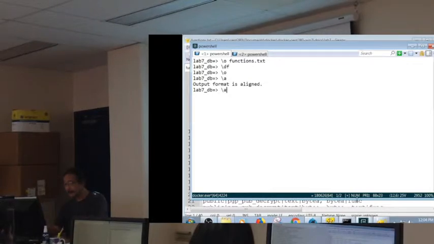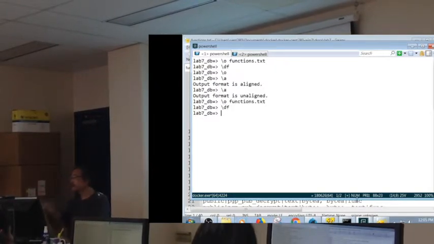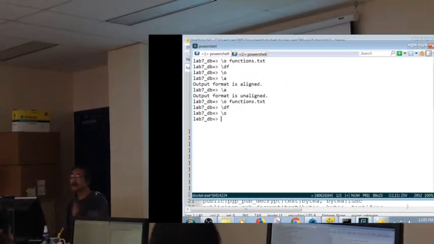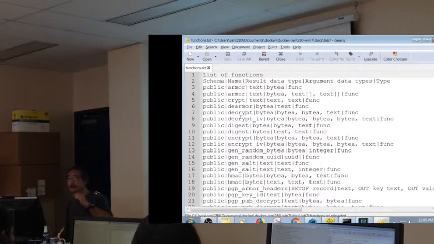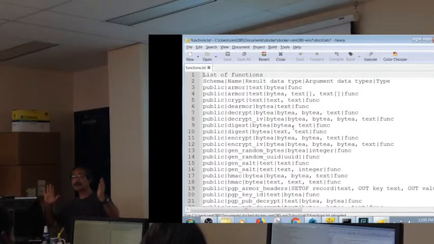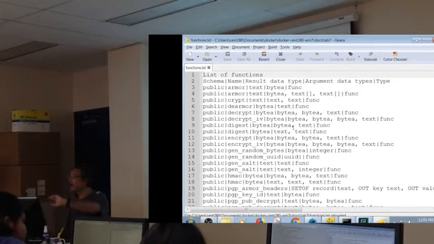Then I go \O functions.txt, \DF, \O, and it just overwrites the one that I had before. So if I come back to this and reload it, it would have been fixed. Okay, so that's the first step. Make sure that this thing is fixed like this. You don't want it in the aligned format, too much extra white space. The Python program I created assumes that all that white space is not there.